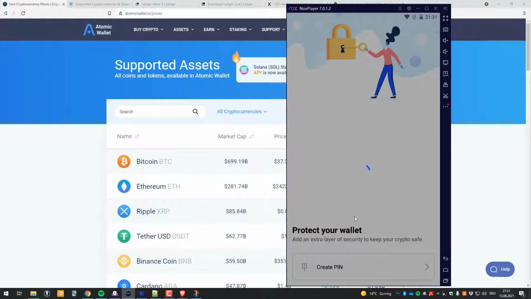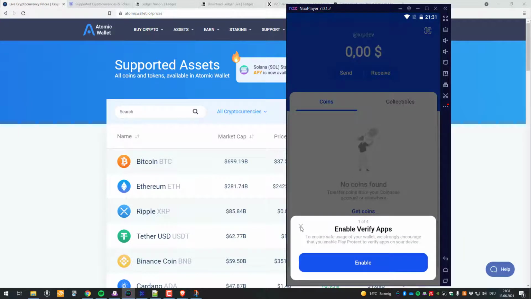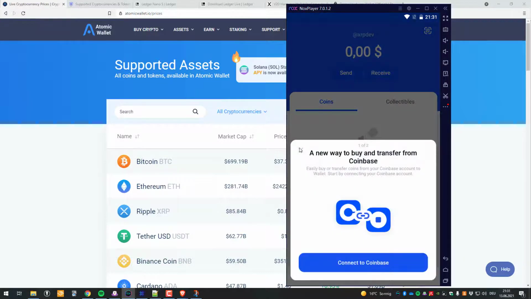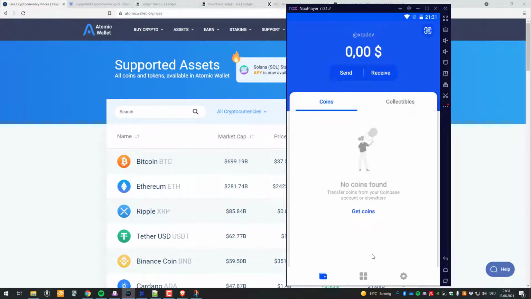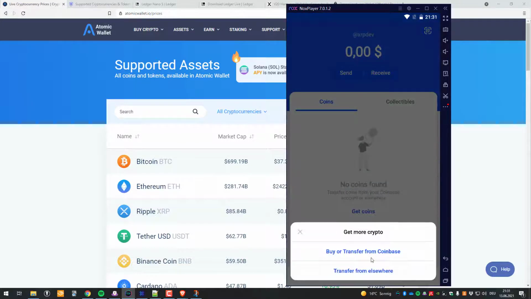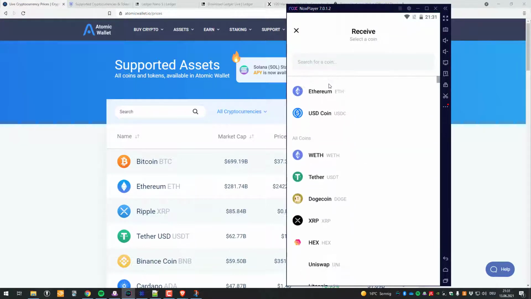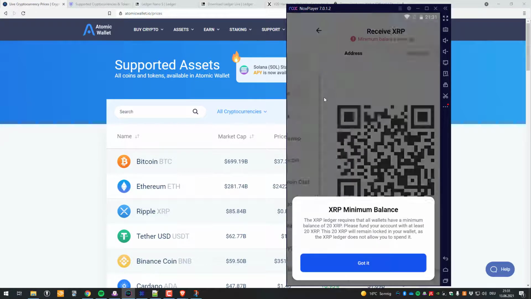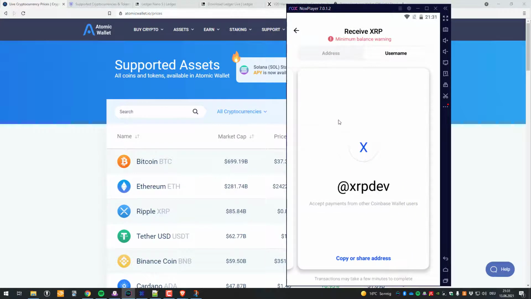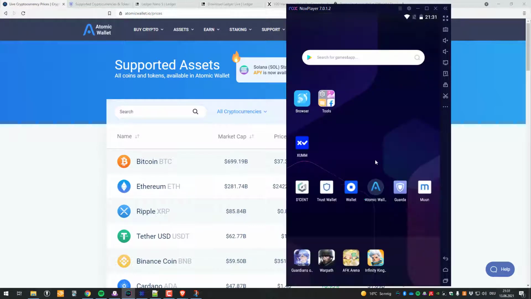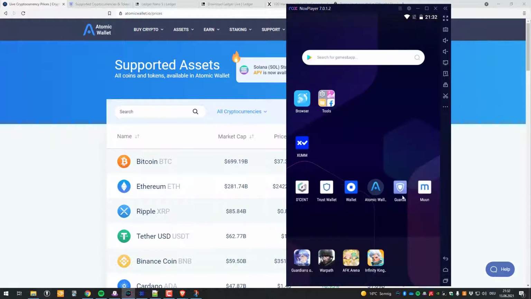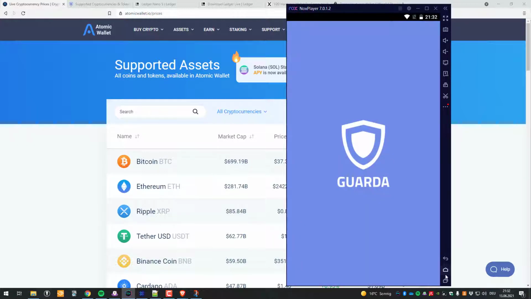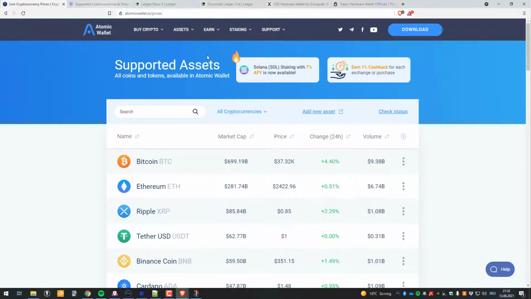So we've got the Coinbase wallet now. Let's see what that one supports. It also supports NFTs, so collectibles, more or less. We can see here it supports collectibles. Get coins later, transfer from elsewhere. We can also see they support lots of different other coins on that one, including XRP. The Atomic wallet also exists on the phone. The Guarda wallet also exists on the phone. And right, that's basically it.